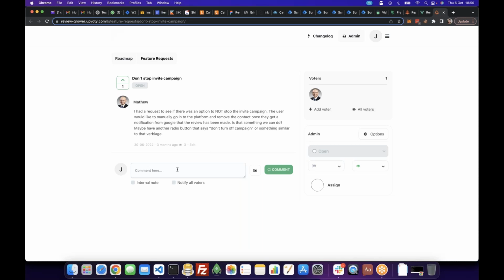Okay, so let me. Currently, we have these options in the review funnel. Stop campaign when link in email SMS is clicked, or stop campaign when review site is clicked in the review funnel page. We can add a third option, don't stop campaign until contact is deleted. I think that should do it.